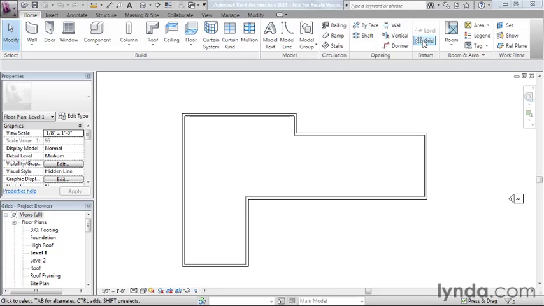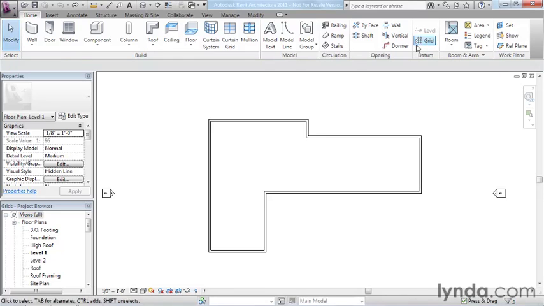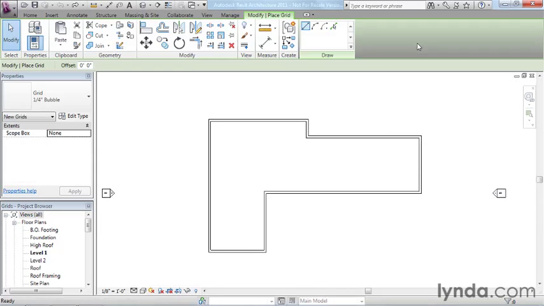I'm here in a file called Grids in the Chapter 3 exercise files, and it has some simple walls in it just to give us a frame of reference. Walls are not required to lay out grids, but they'll certainly make it helpful in this exercise. So here on the Home tab, we can find the Grid tool over here on the Datum panel to the right. We're going to go ahead and click that tool.